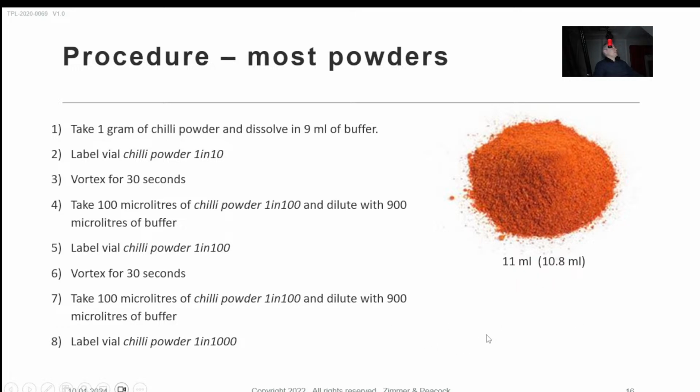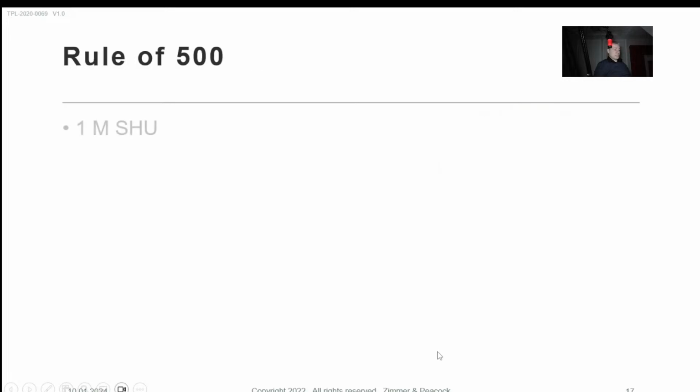So that's the procedure that we use for most powders. I should have really put here that we test at the end. We end up with a volume of 1 in 1,000 dilution, which is about a 1 milliliter volume. We only need 50 microliters, so we tend to test it 3 times on 3 different sensors and get an average and what's called a standard deviation.